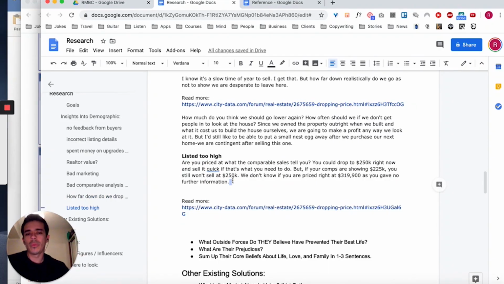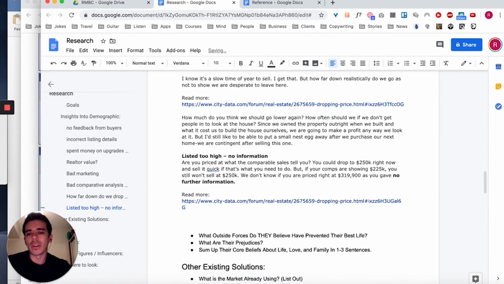So I'm just putting this down here so that these are the things they're considering. You could drop it to 250, but if comps are showing 225, you still won't sell for 250. You won't know if you're priced right at 319 as you have no further information. No further information. So it's listed too high, no information. It's very easy to see how you can come in and say, hey, we have the information necessary that you need to make smart decisions on price.